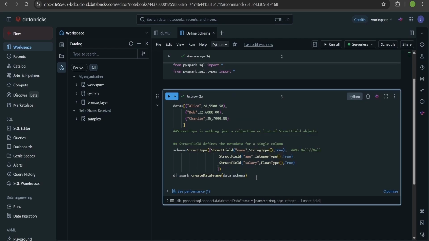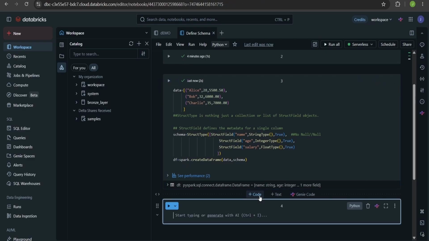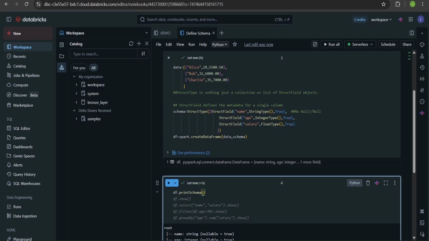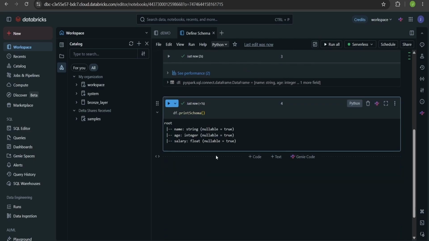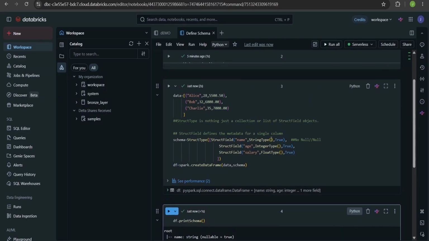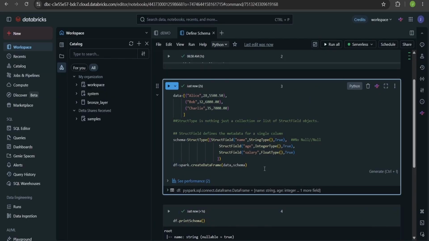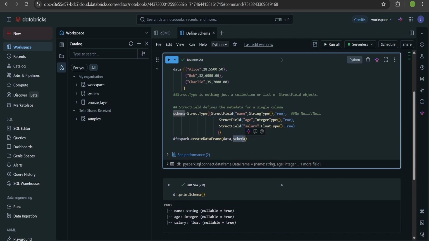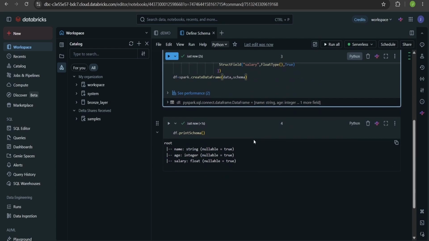It's time that I should show you the data types. For that, I just need to say df.printSchema, and I will just hit run. And see guys, it has successfully defined the schema: name string, age integer, and salary float. And if you see, nullable is equal to true, which was our third parameter. Okay, this is one way to define your schema, and whenever you create the data frame, you can mention your data as well as schema inside that, and this will get your work done.